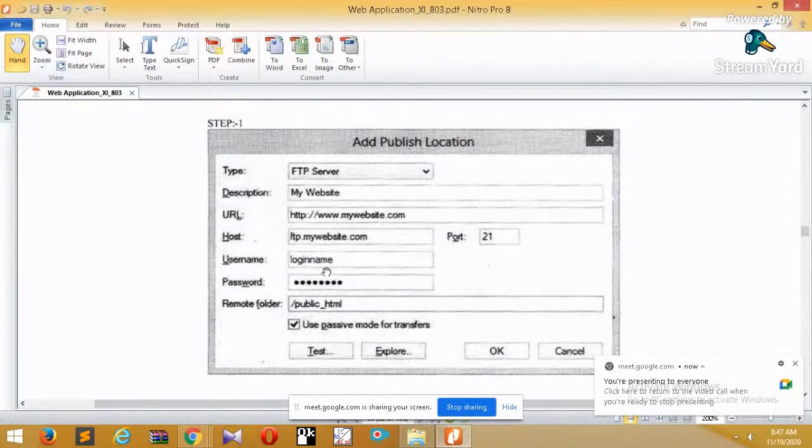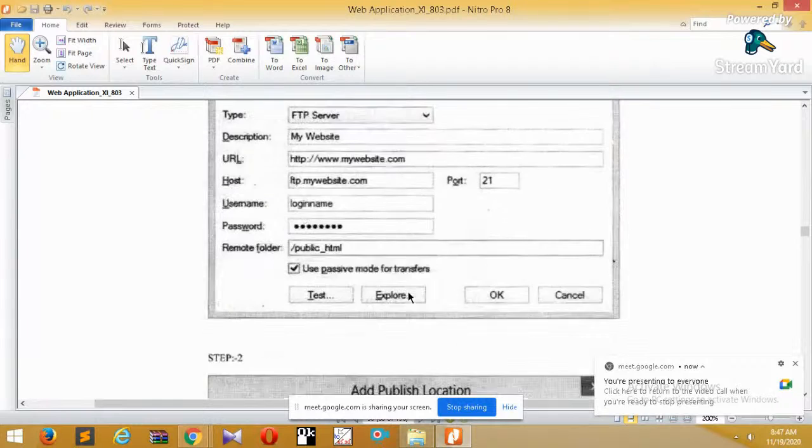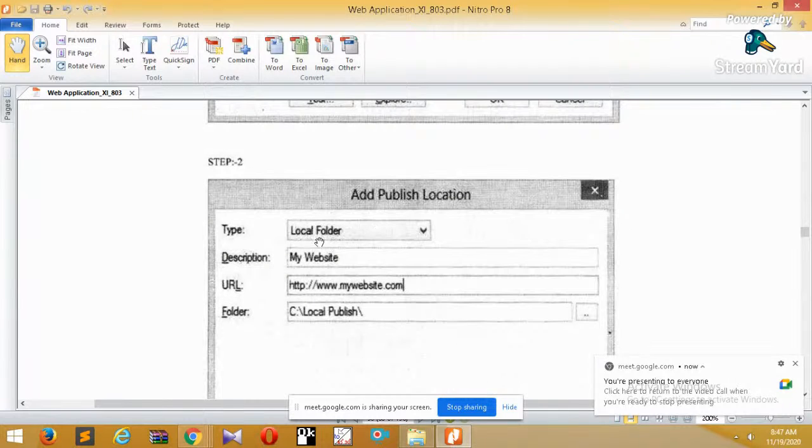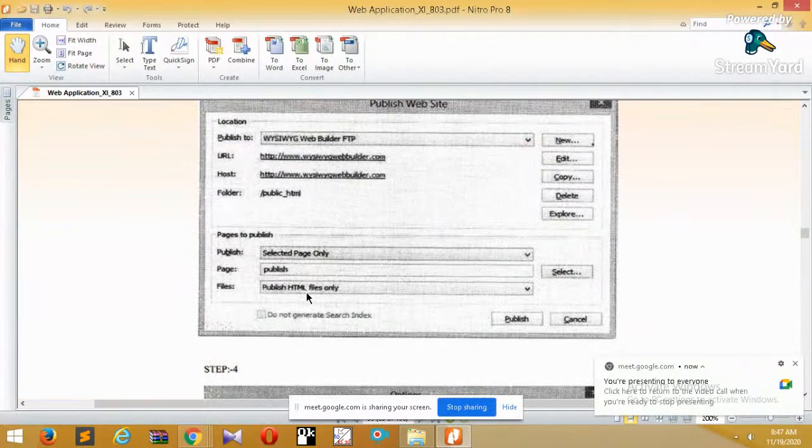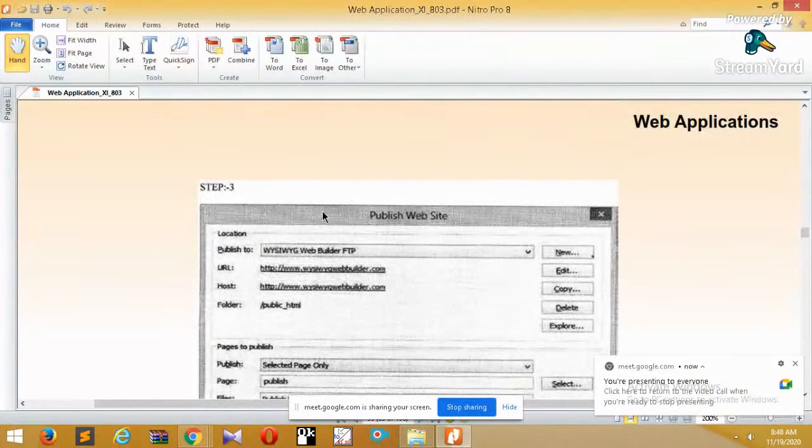So this is only the server and remote folder, and after that, step 2, a local folder, description, my website. A few processes and steps are there. In short, here it is explained: publishing website, published to WYSIWYG Web Builder FTP.